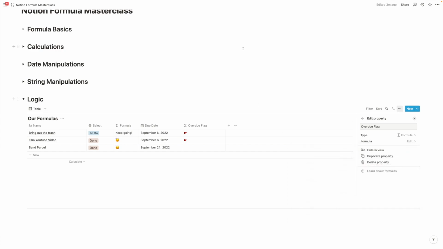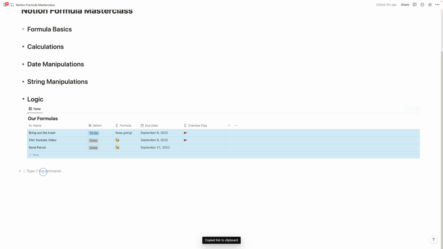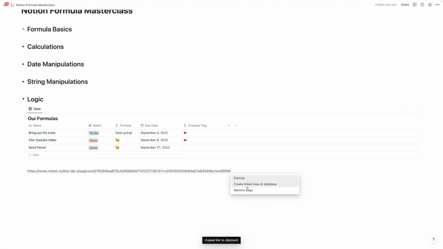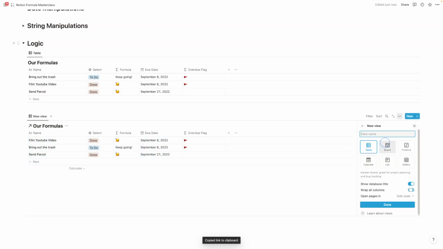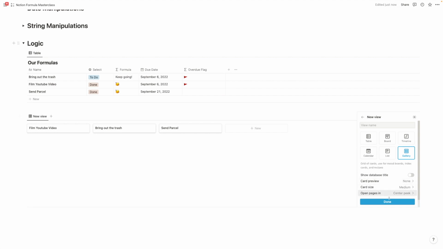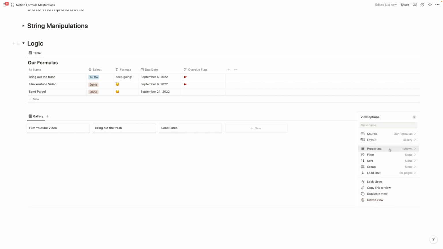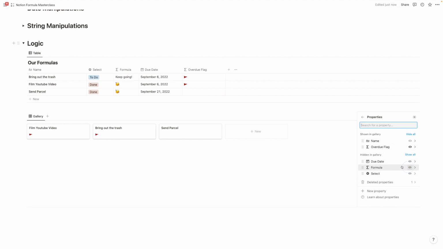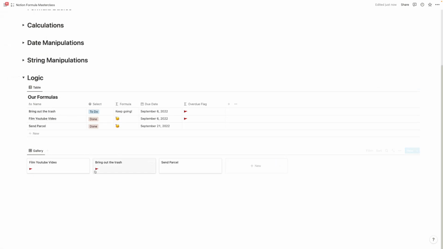Awesome. So now we have our red flags, and if we were to say, okay, somewhere else in my workspace I want to have this, maybe as a board view, or I take again a gallery view. I have no card preview, and I want to just see at a glance, okay, property, give me the overdue flag. So I now see at a glance which tasks are overdue because they have this overdue flag. Great. So that's how you can use the if formula to just put things in.